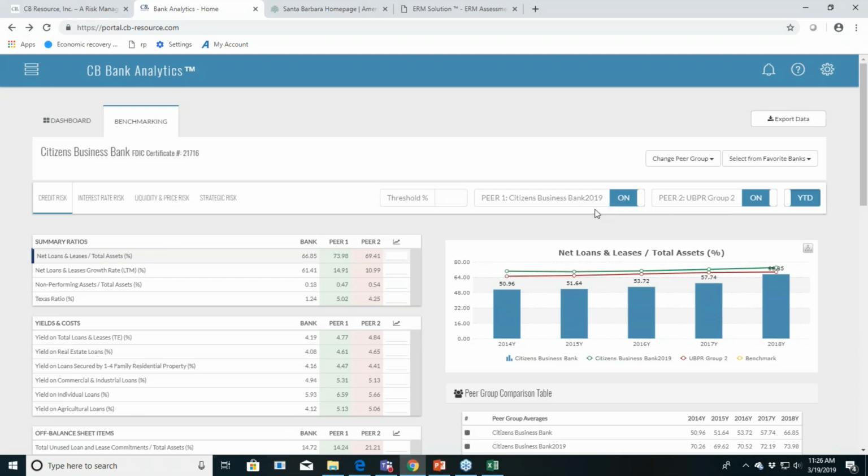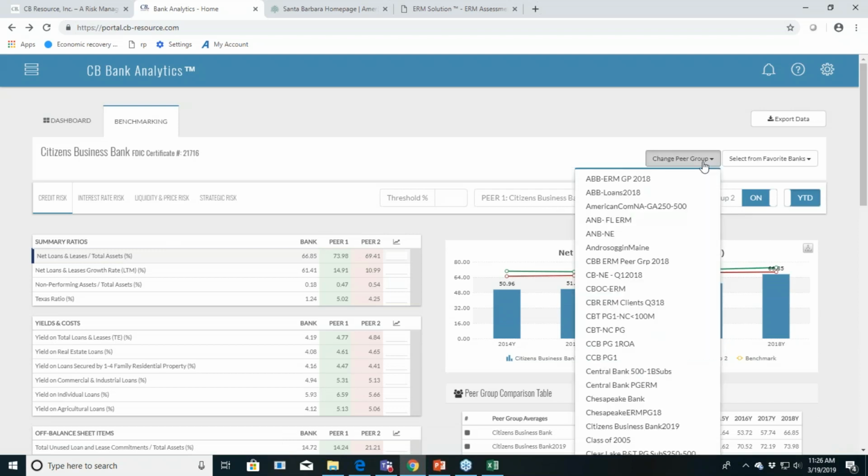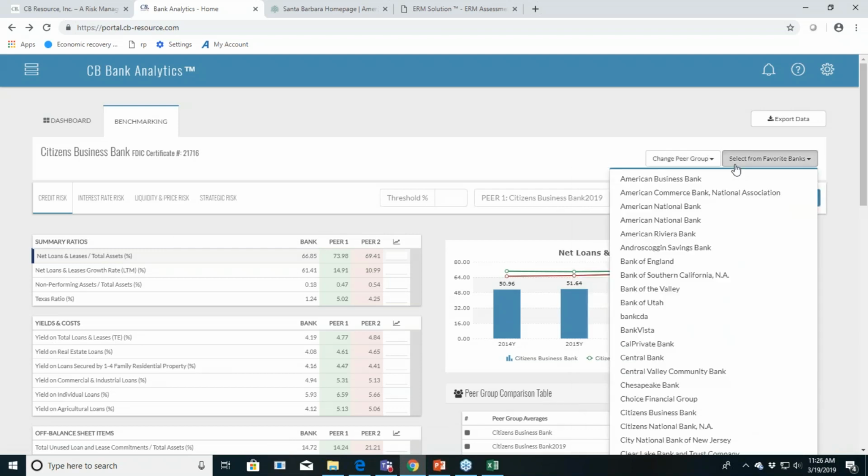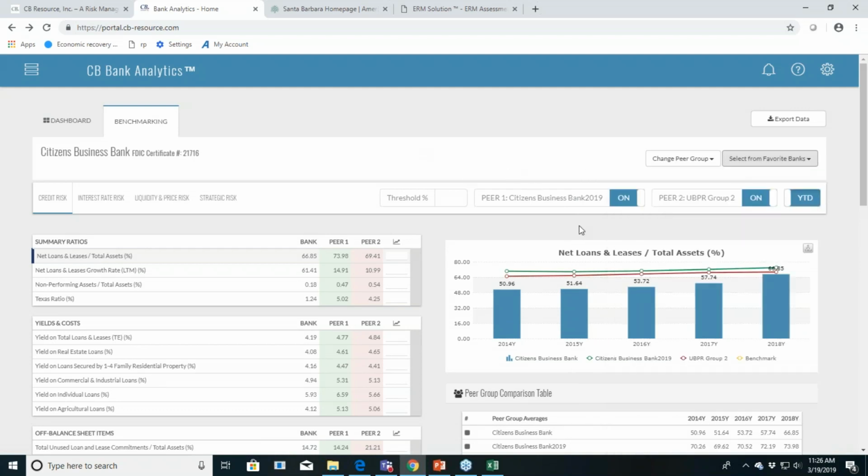You'll also notice that you'll be able to turn things on. I'll cover that for a second. If you have multiple peer groups, you can change your peer group here. Or if you want to change the bank you're using to analyze with, the base bank, you can change that there as well. And you can always export this data to Excel.